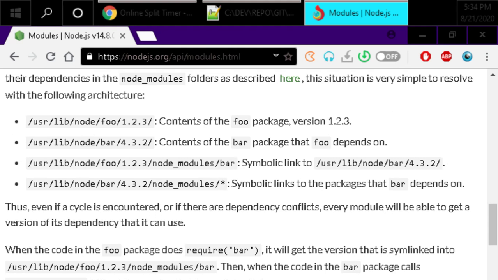/usr/lib/node/foo/1.2.3/: contents of the foo package version 1.2.3. From now on, when I say slash, I mean /. Bullet point: /usr/lib/node/bar/4.3.2/: contents of the bar package that foo depends on.